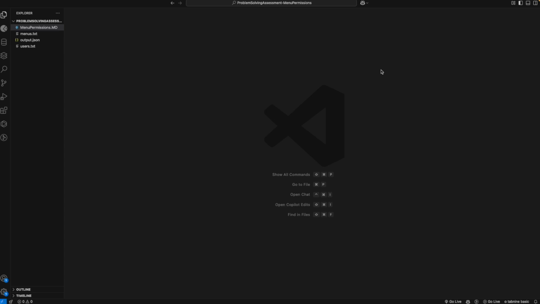So anyway, we're going to be using Copilot to code, and I'll tell you how it works here and there. So let's jump into it. Let's check what this assessment is all about.